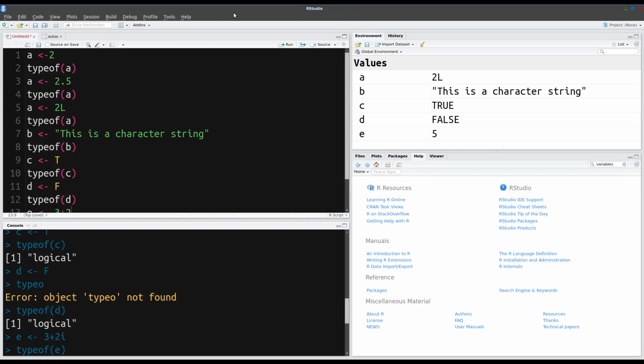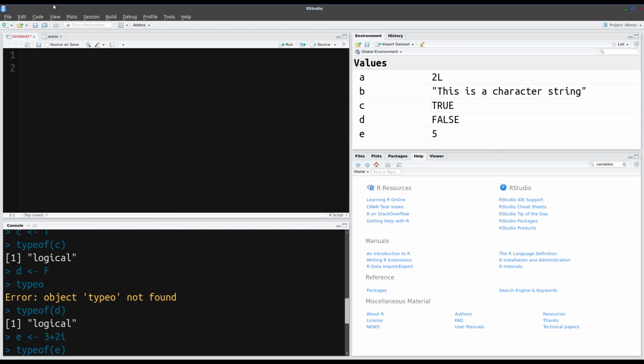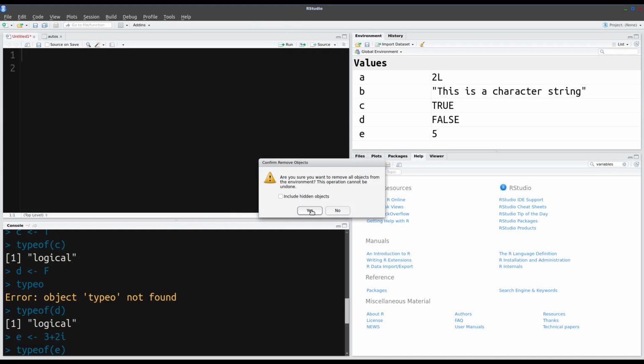So, last video we looked at variables. So what now? We have these variables, and what we'll actually do is clean this all up. Just do a control all. We'll start all over again. If you're ever wondering how to clean up this global environment, just click this little broom up here in RStudio. That will ask you if you want to remove all the objects, and yes.